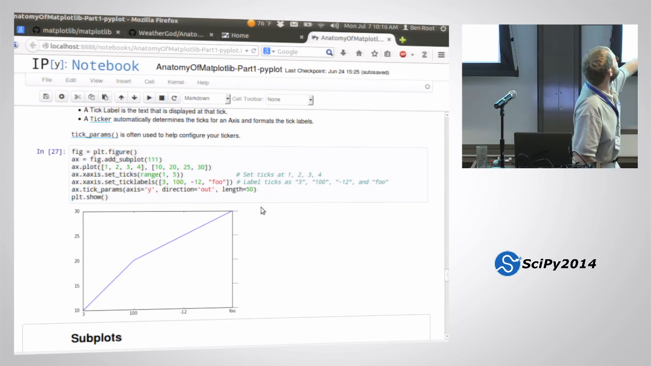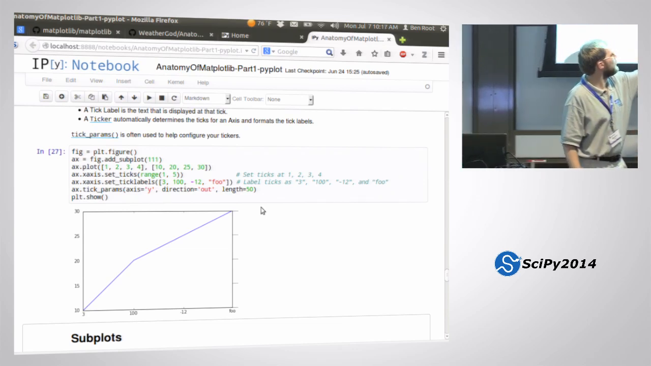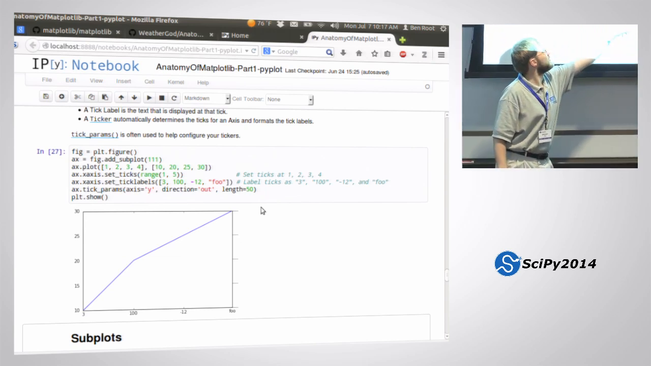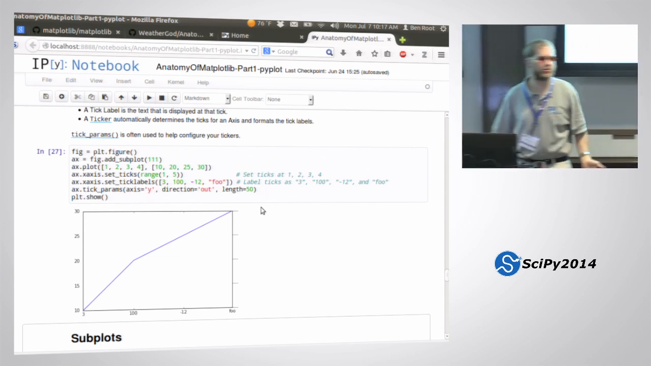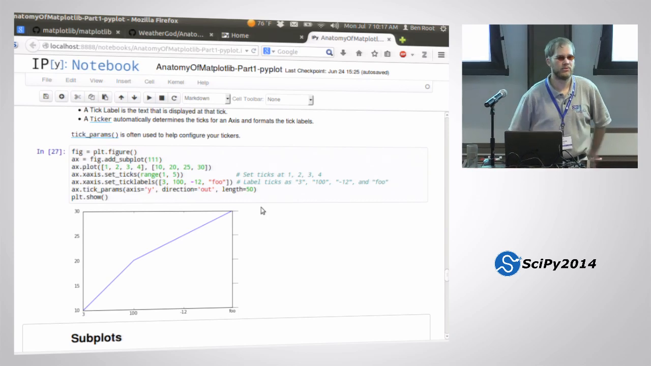Actually, ooh, that's a bug. That's a bug in the code. I've got to report a bug. I know why this is happening. But now you have the tick going outward. You can control any of this.